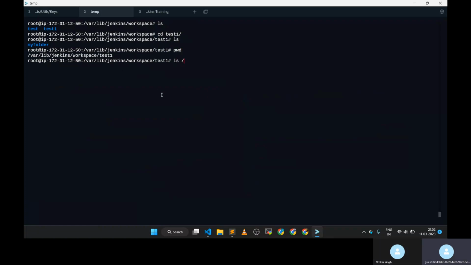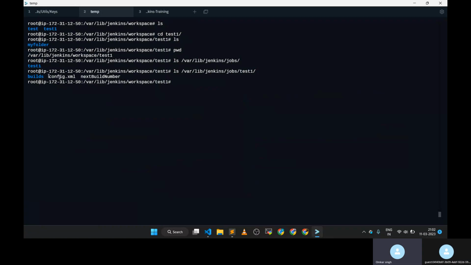But earlier we were inside where lib Jenkins jobs. Here you can see it contains only field information. But this folder is a workspace for your job. Whatever steps you are going to execute, they will be executed inside this particular folder.